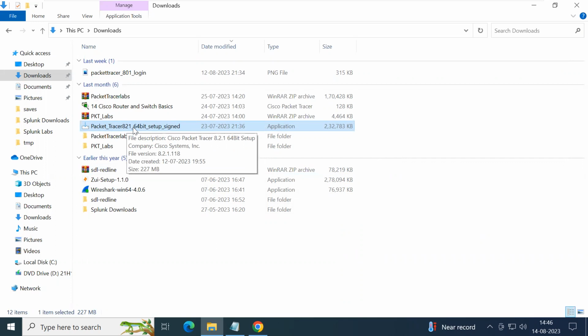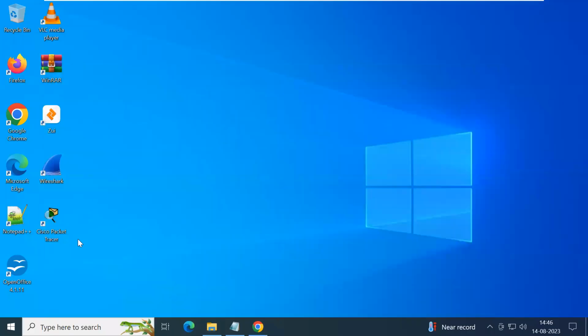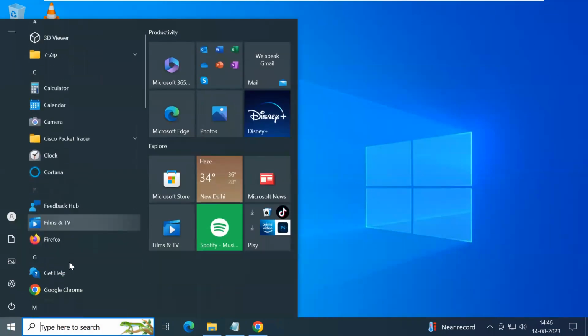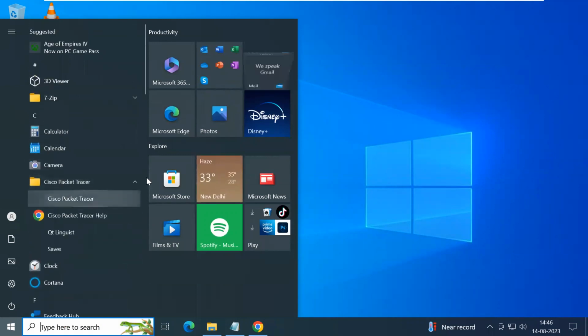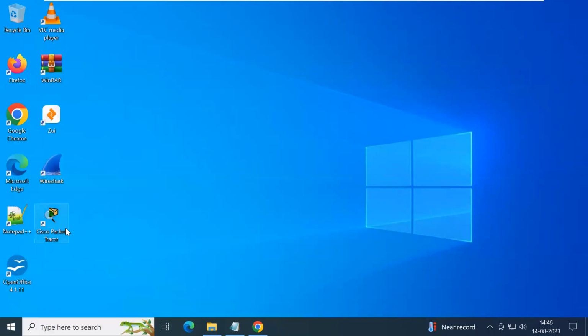You can double click on this to run the setup file. You will be redirected to the initialization setup, where you can install using all default settings only. Once that installation is completed, you will find Cisco Packet Tracer on your desktop or on your start. Here you can see, now my Cisco Packet Tracer has been downloaded and installed.